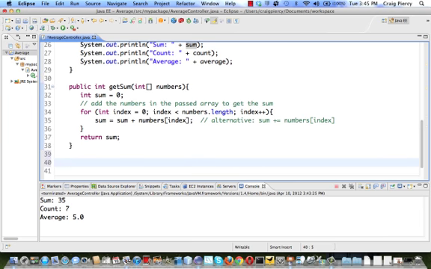Start with our access modifier. In this case, we'll stick with public. The count will also be int. getCount seems to be a reasonable name. This will also take, anytime we call it, we want to hand it an array of integers, and locally we'll call that numbers.